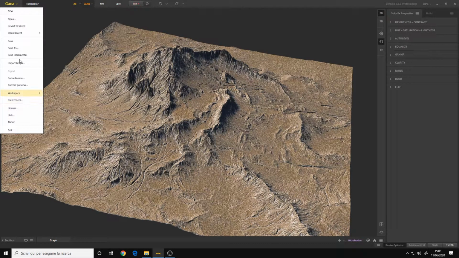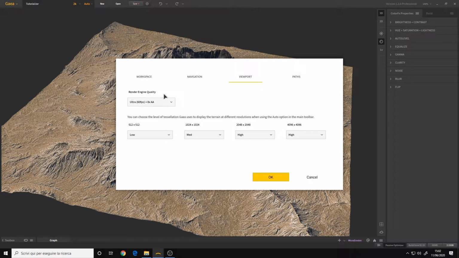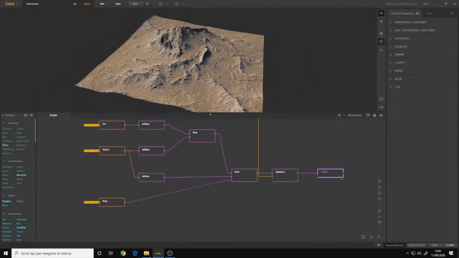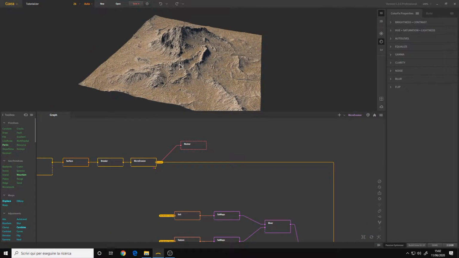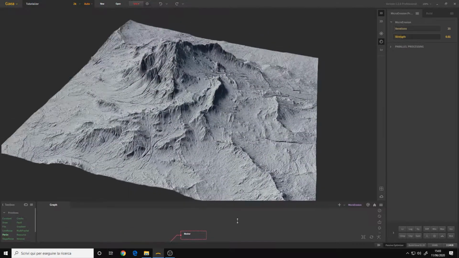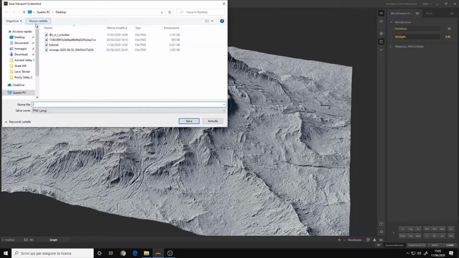Be sure, in the preference menu, to have the render engine quality set to Ultra with 8 anti-aliasing samples, it will look better. And this is it. If you want to take a screenshot without the texture, you simply click on the micro erosion node in this case and repeat the process. Take screenshot. I'll call it tutorial AO.